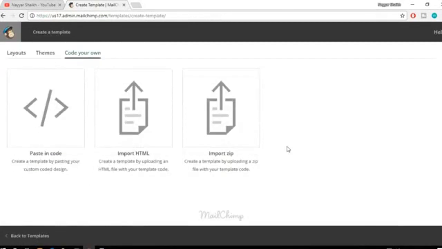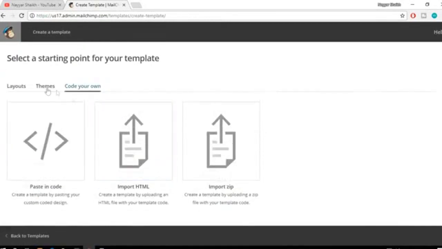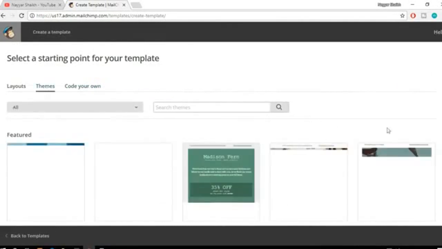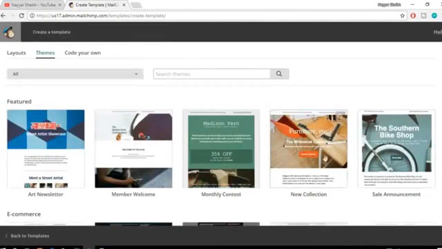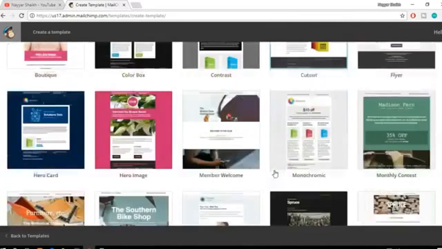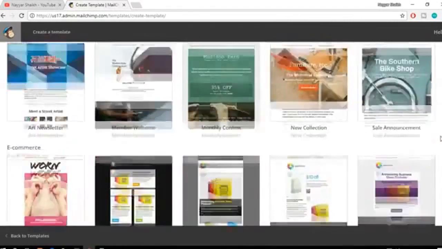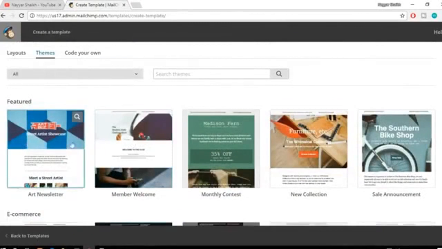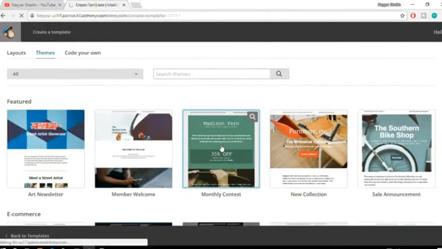So when you click on code your own, you can import HTML, or you can just paste in your code over here. And when you click on themes, you have some pre-made layouts over here. So you can just select anything, just edit it, and you can use it. For example, you have these 5 featured layouts. Let's see first how to do that. Let's select this one, monthly contest.